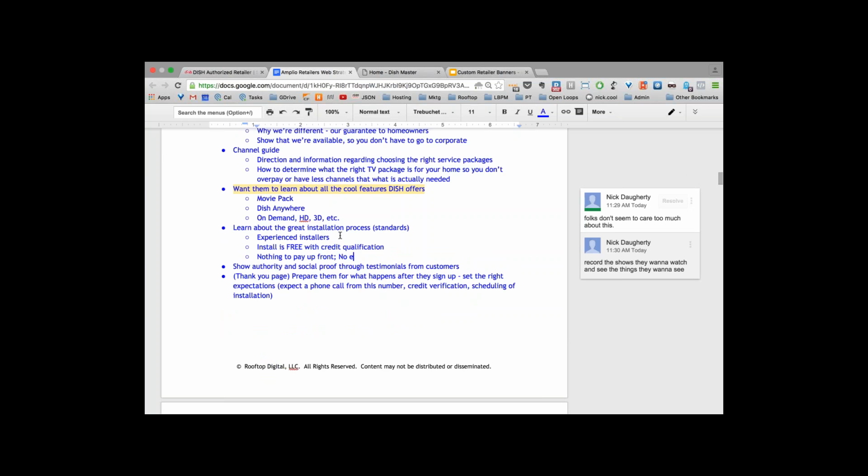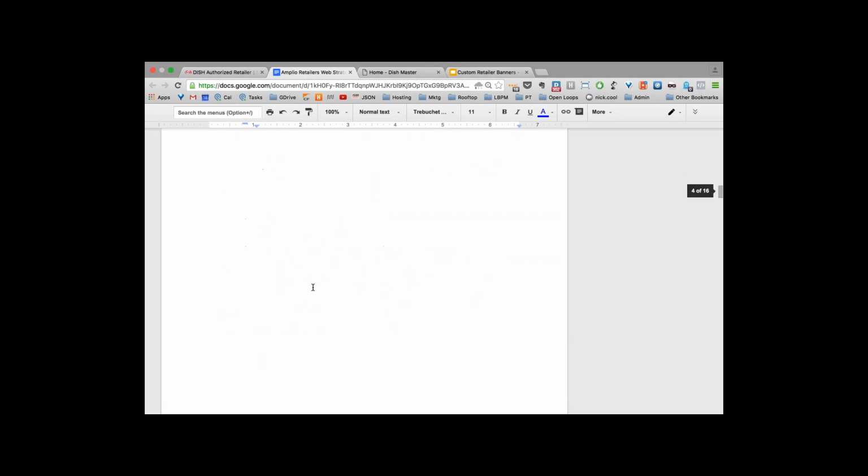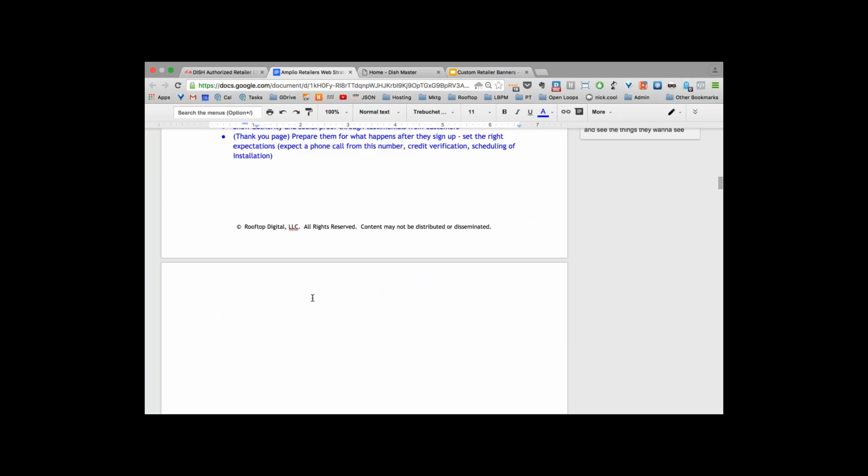And no equipment to buy. Right. 90 pages. Free installation, free activation. No equipment to buy. No equipment, yeah. Okay. Cool. Well, let's see here.